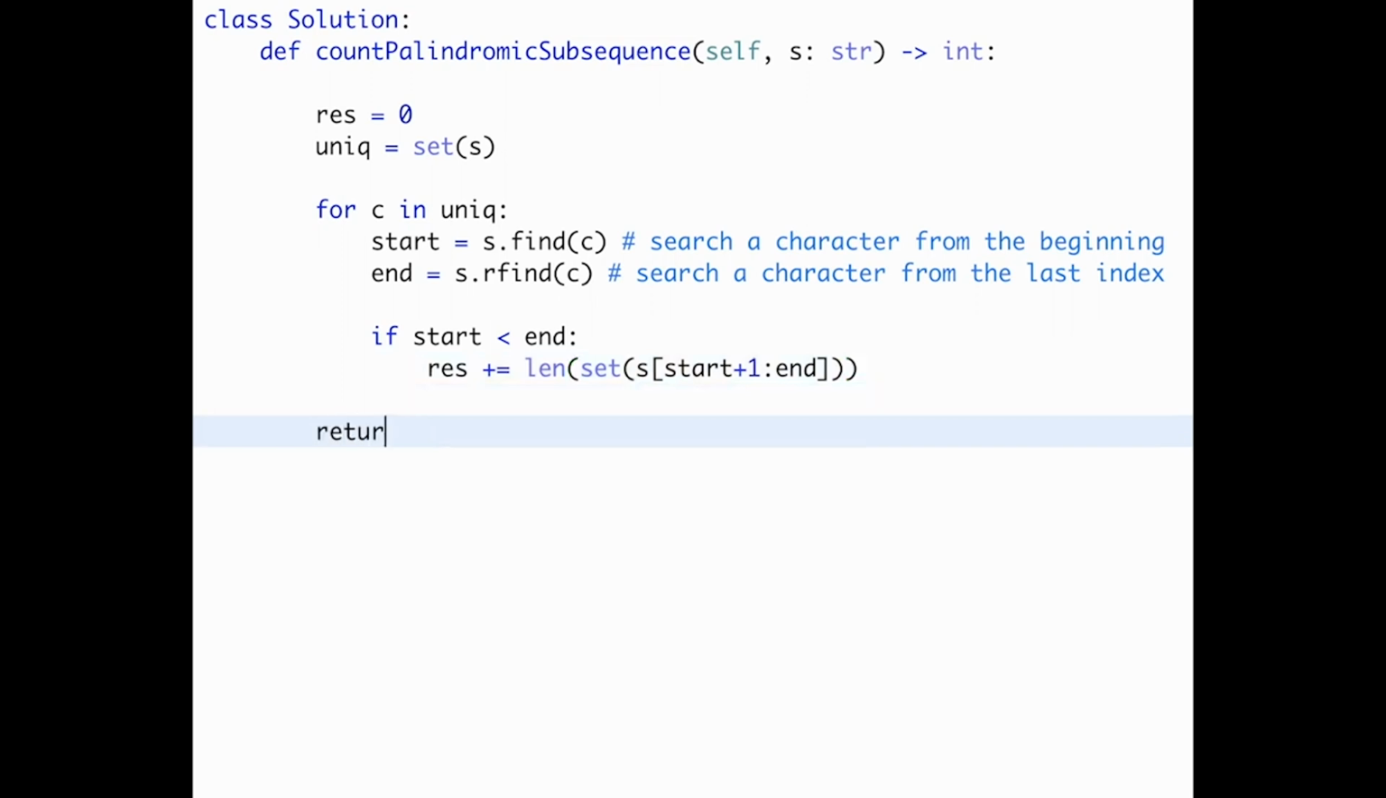So after that, just return the result variable. Yeah, so let me submit it.